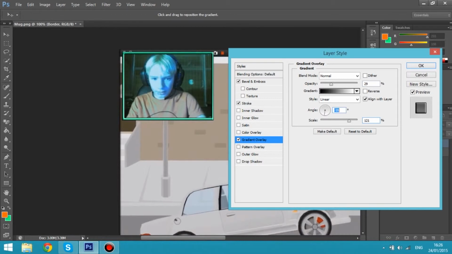Then I might just move it again, so I can see what works and what doesn't. For this sort of colour, I'd say 35%. That looks okay, I guess. And then mine's 85 degrees, 121 scale, and opacity is 35% for this. Again, it depends what you want to do with your colour. It depends really on how big you've made it, what colour it is, and so on.